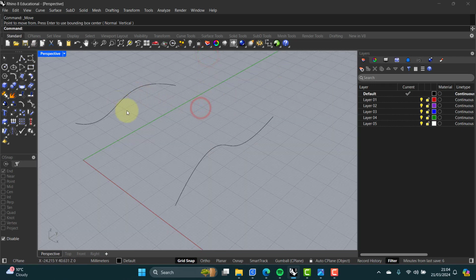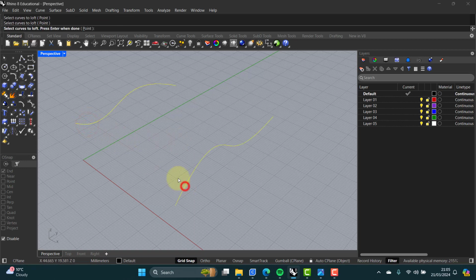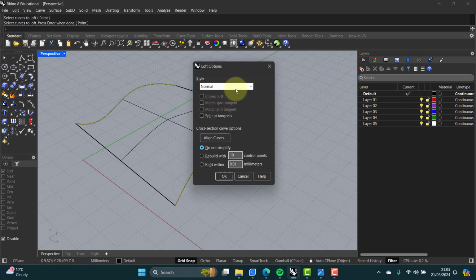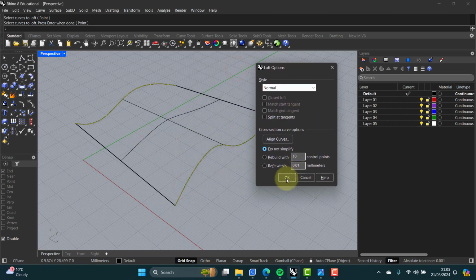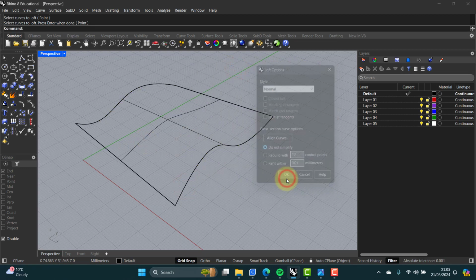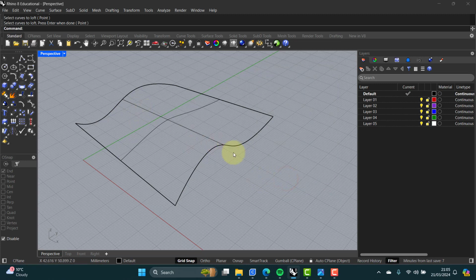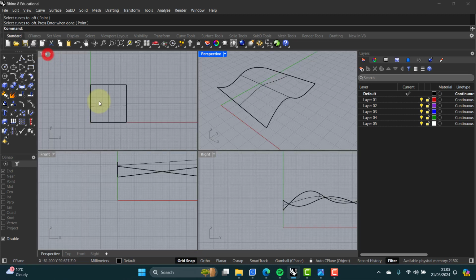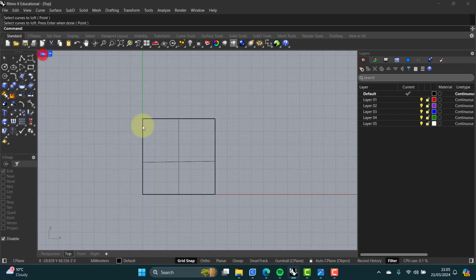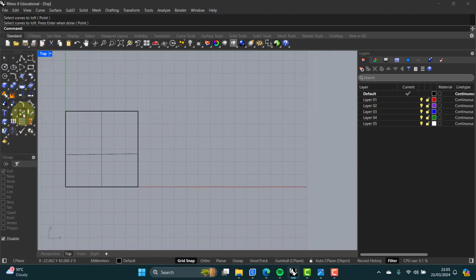So we're going to loft between these two to get a surface. So it's loft, pick one, pick two, enter. We'll just go with standard settings, so nothing to change there. And then we're going to copy this surface to the side so that there's a gap of 40 between them. So looking at the top view, let's copy this.